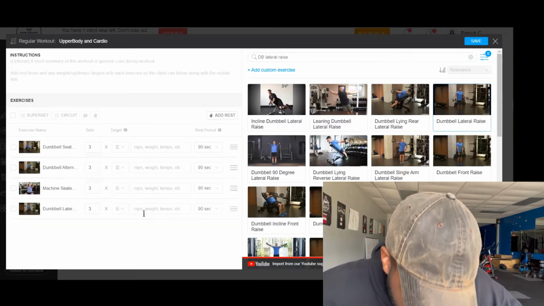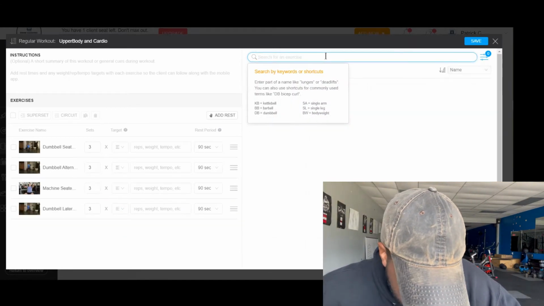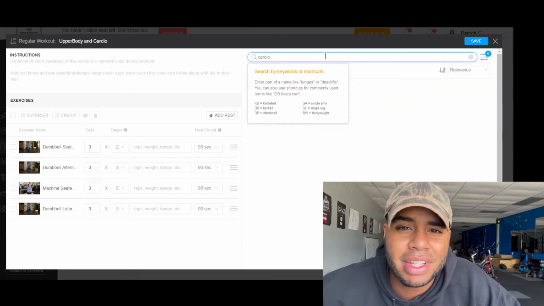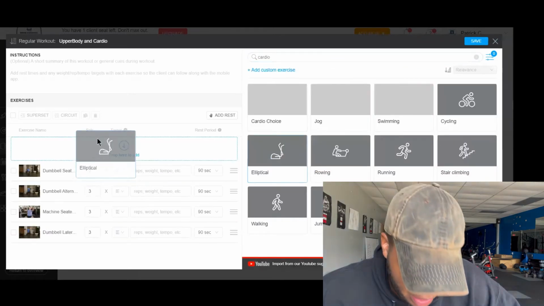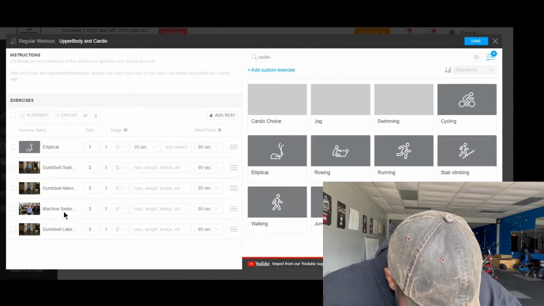Let's also throw in, let's take a look. I'm gonna throw some cardio in too. Every workout we're gonna have on here is gonna have cardio in it in some way, shape, or form. We're not gonna avoid cardio, sorry. So let's go ahead and start making the reps and everything. I'm gonna move some stuff around.